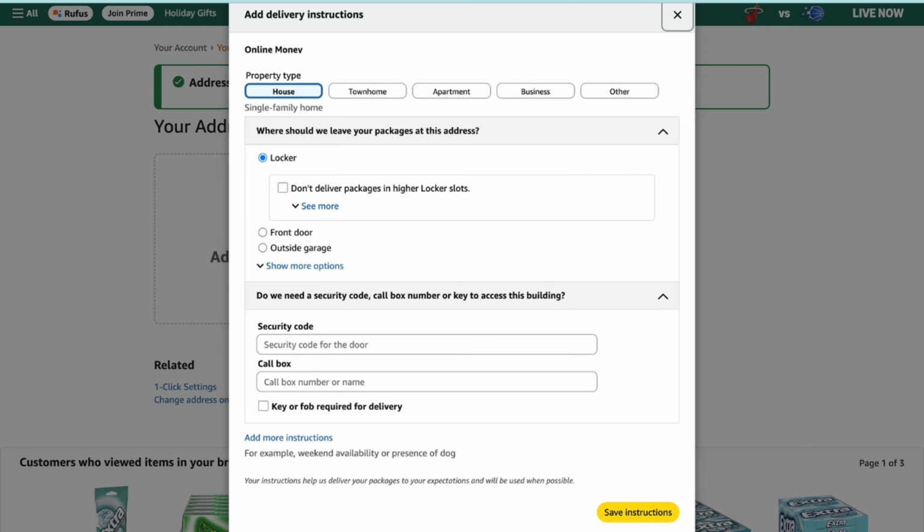Some addresses allow extra options like Amazon Key Delivery, Photo on Delivery, Hidden from Street Placement. Enable these if you want added security. When you're done, scroll down and click Save Instructions.